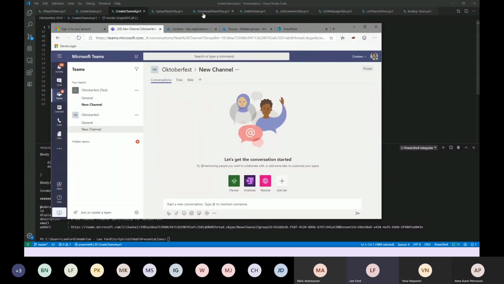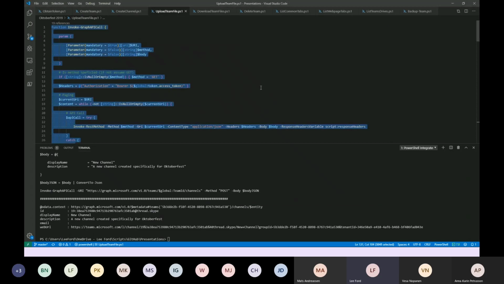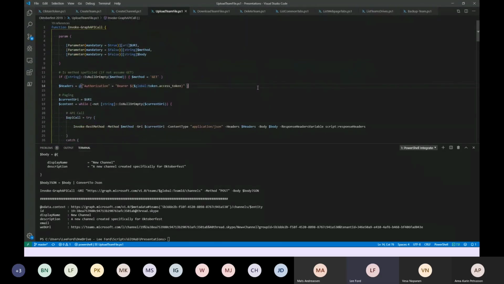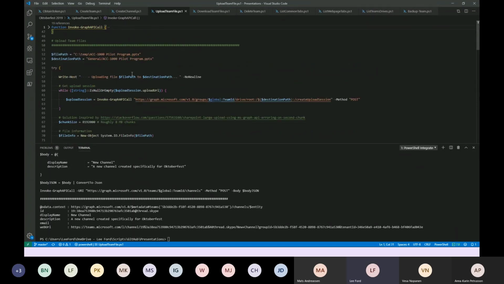Okay, now what I can do is upload a file to a team. And the way you do this is you have to request what they call an upload session. So for every file, you need to create an upload session, and then in that upload session, you upload the file until it's complete. So if you have 100 files, you need to create 100 upload sessions and upload each file.